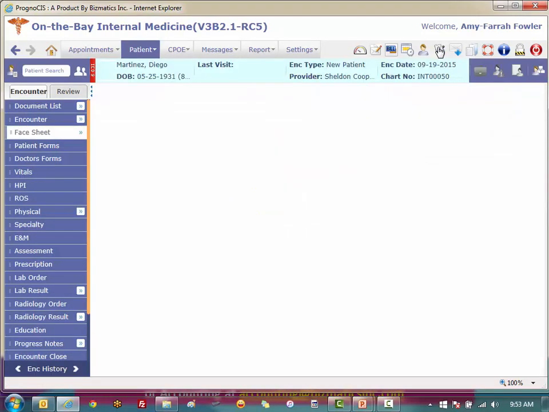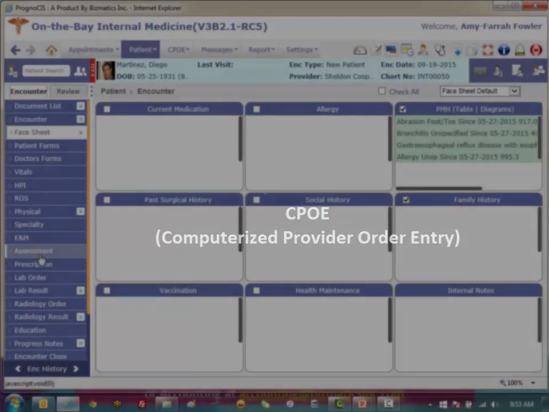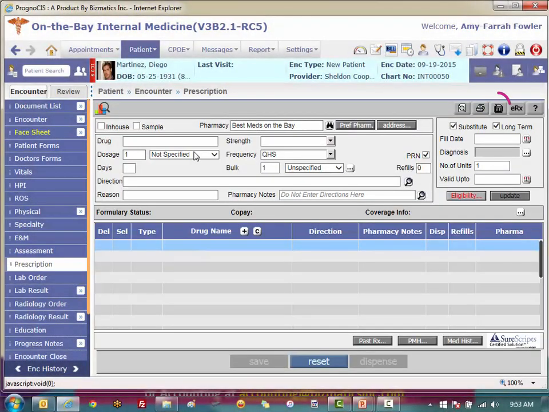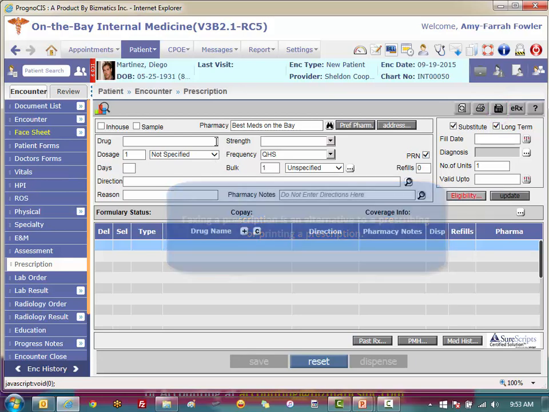I'm just going to go ahead and go to Diego's Encounter now and show you that that icon also exists on our prescription screen. Now, of course, most of you are probably going to be e-prescribing, but in some situations you may want to fax the prescription, so the provision is here.